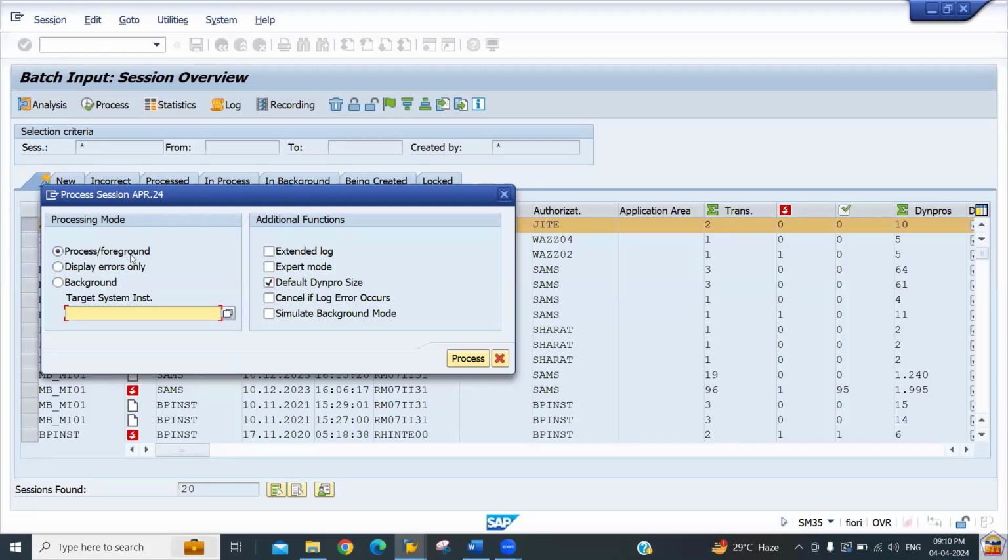So with the foreground, what will happen? For each of the documents the system is going to post, the system is going to show you the header and line items, and every time you need to press the enter button for each line item. For example, first line item, second line item, third line item, fourth line item. For each line item, you need to press enter and check whether the information is fine or not, or if you want to change that information.